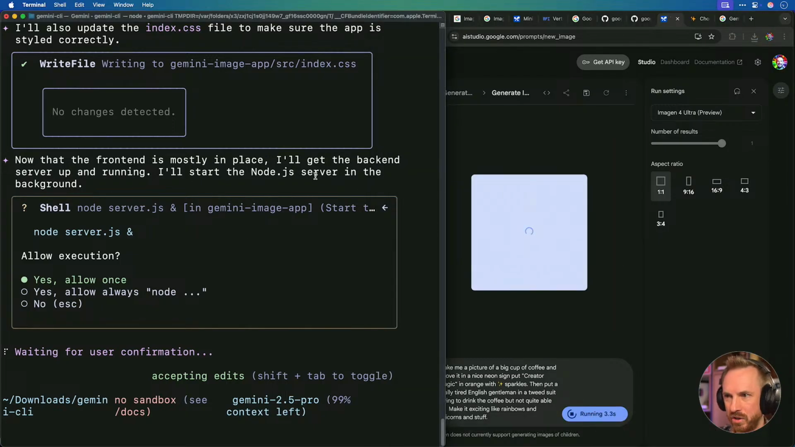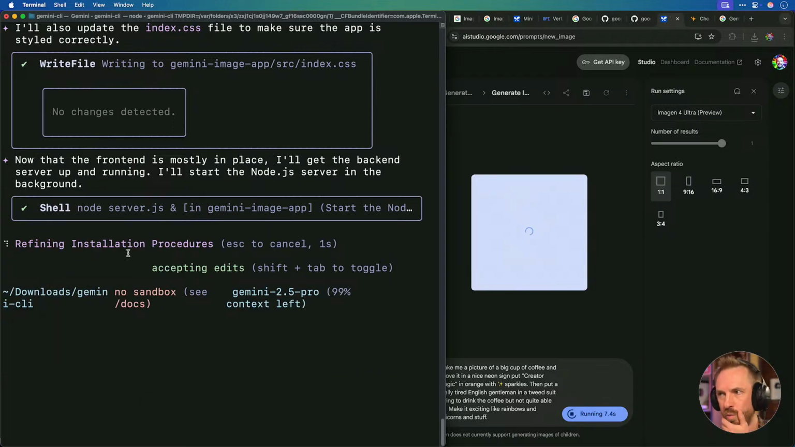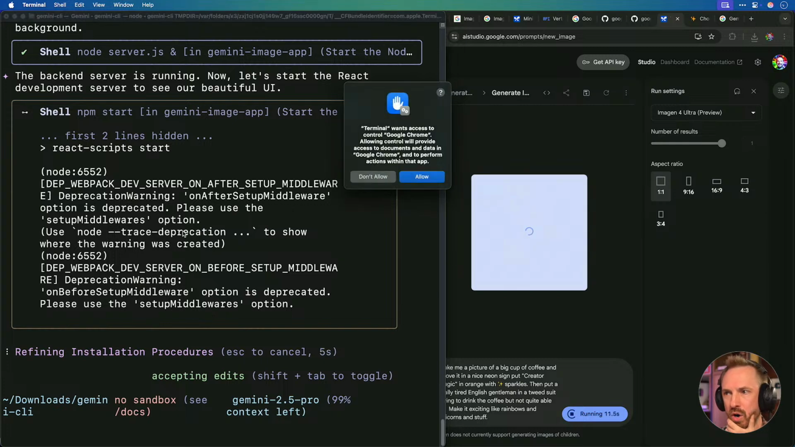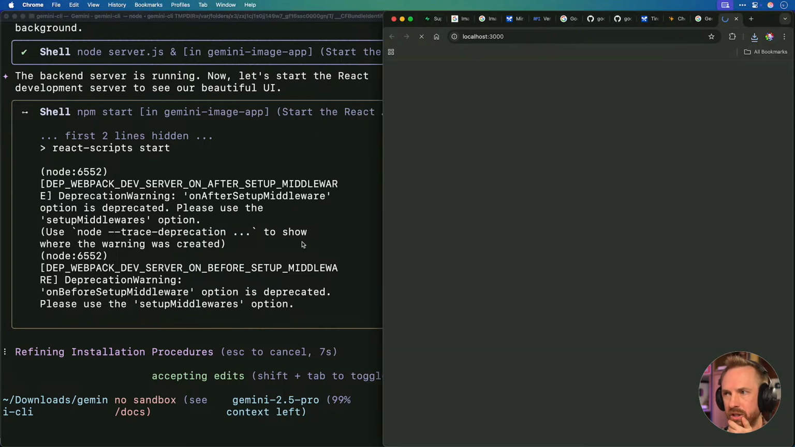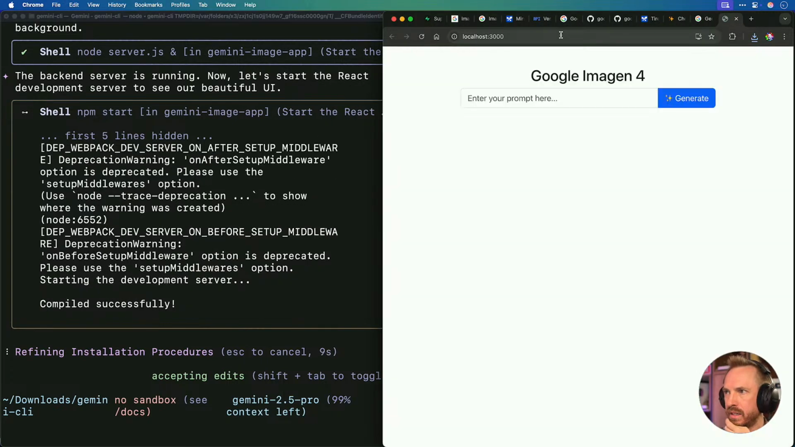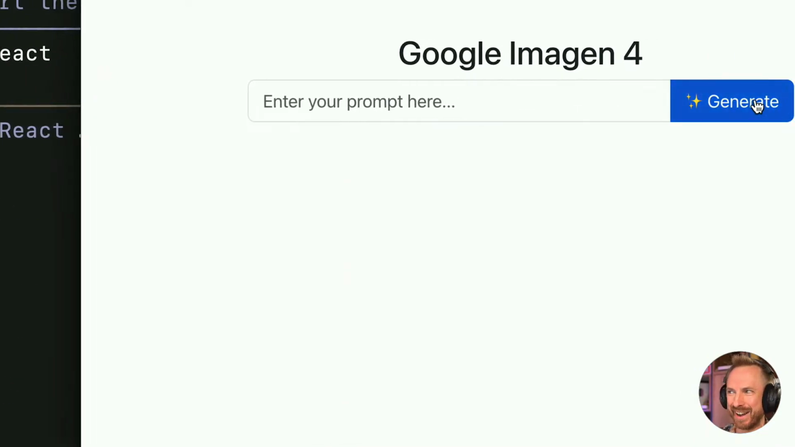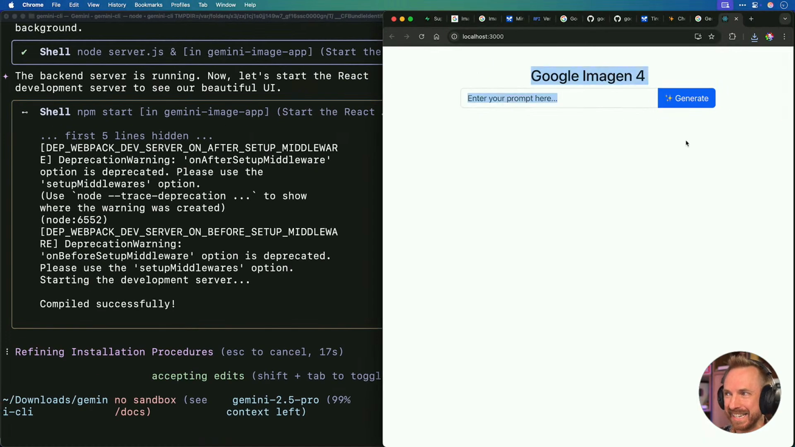I'll start the Node.js server in the background. Yeah, always allow it. Always, always. And maybe we'll get something that we can see. So it's whirring this up. It's wanting to connect to terminals and stuff like that. Oh, wow. Okay. I've got to say that's the worst UI I've ever seen, but it's something. And it's saying compiled successfully, but the agent is still rolling.